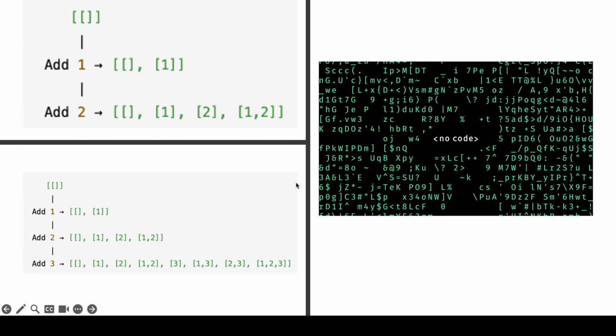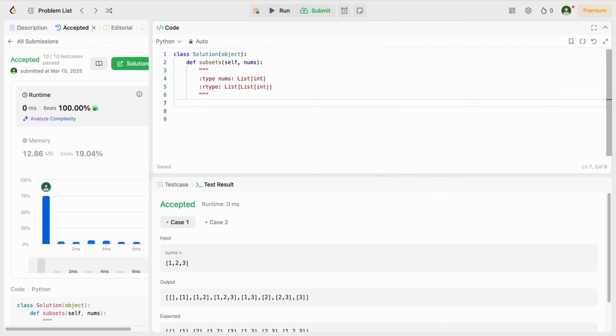Okay, so now let me show you the code for this one. So now there's no recursion call, so here we're going to initialize result, and it's going to be already including the empty set. Then we're going to create a for loop, and in this case we're going to go through nums, which is the array that we were given with the numbers.